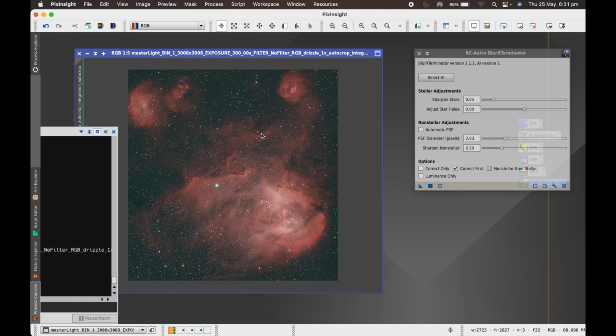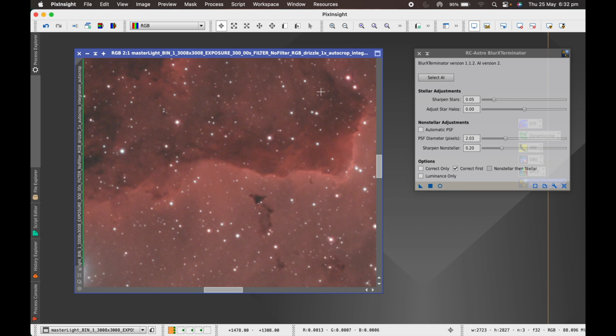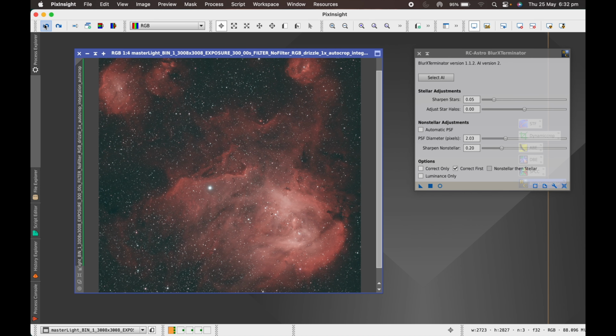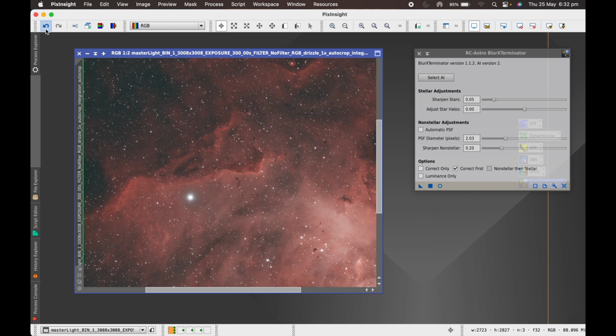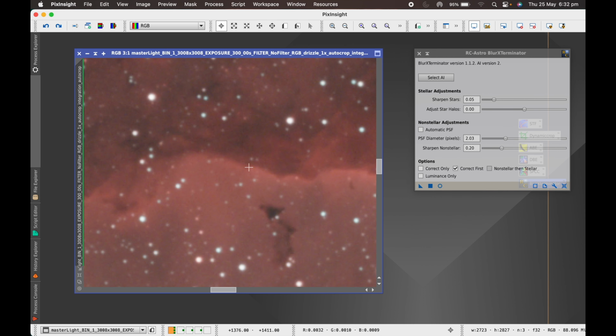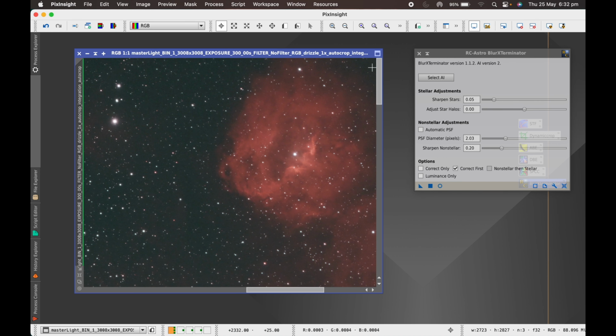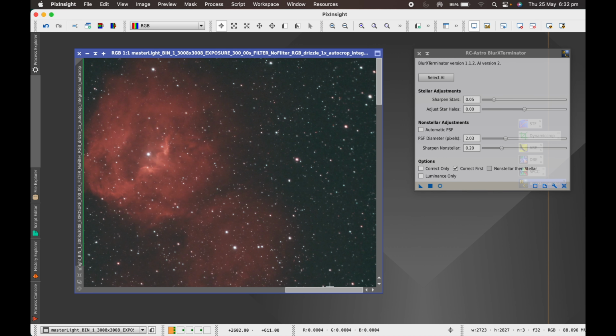Cool, that's done. The first thing to pay attention to is the star brightness. If we go bright, not so bright. Zoom in here, bright, not so bright. It just makes them a little bit cleaner as well. If we go up to the corner here, they look really good. They're a bit blurry, and then add the BlurXterminator. It just really cleans it up nicely around the edges.